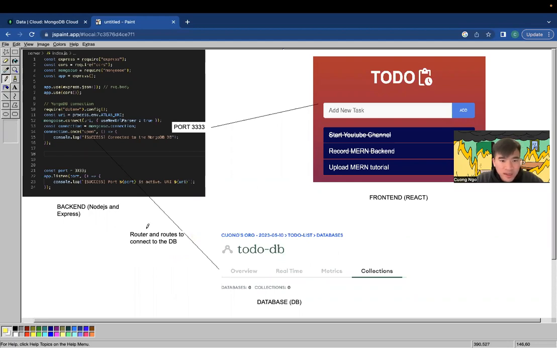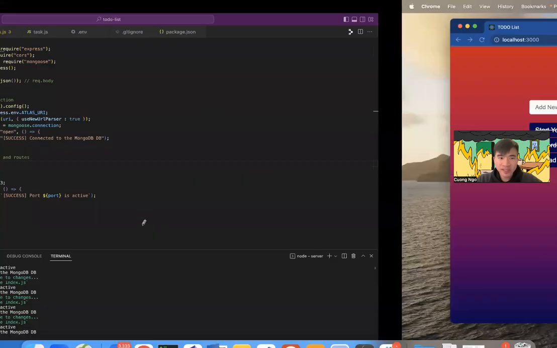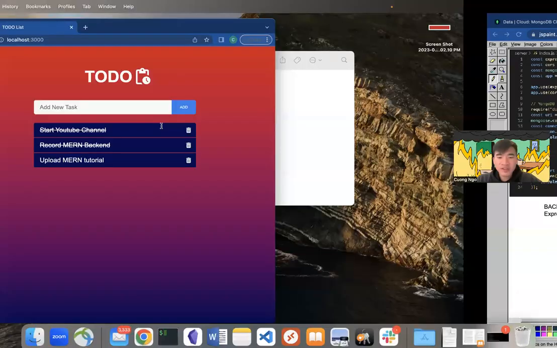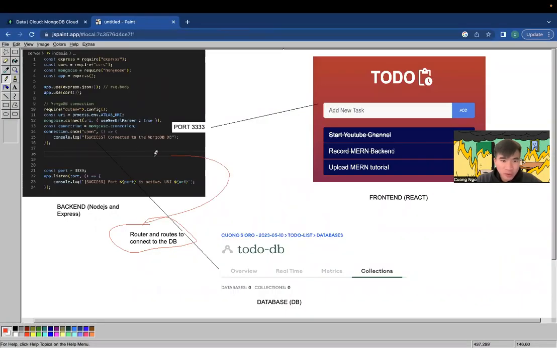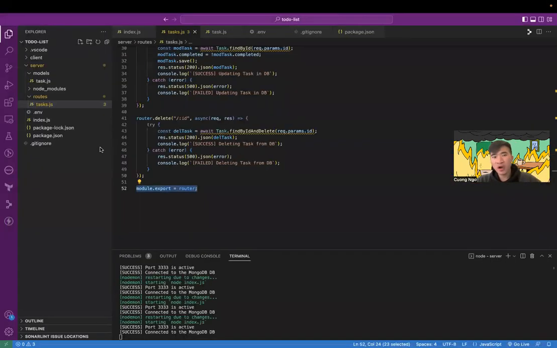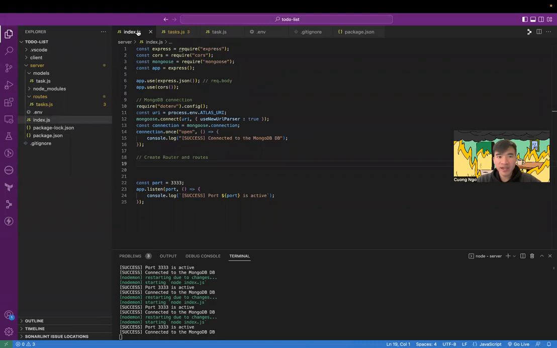Pencil. So what we have just done, I don't know if you can see that, let me make it red. What we have just done is we have created a router and the routes, this task.js file. So now we need to import it into this part of our backend so that we can use it, right? So that's exactly what we are going to do now. We go back to the index.js file where we say create router and routes, and you want to import it.